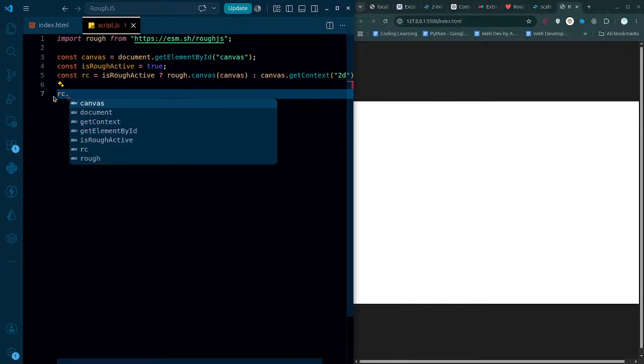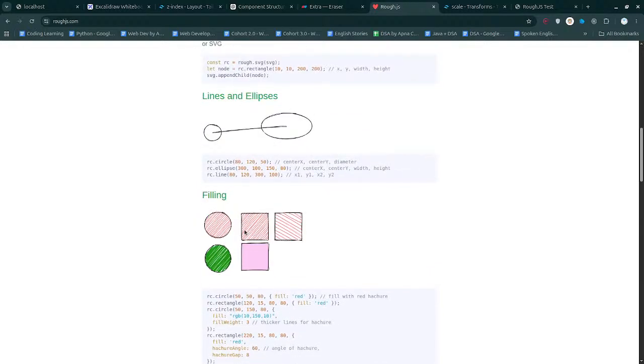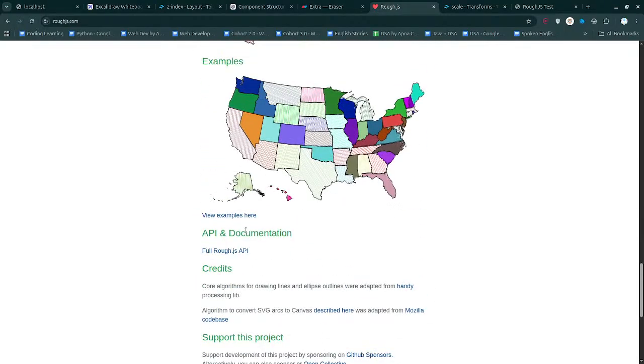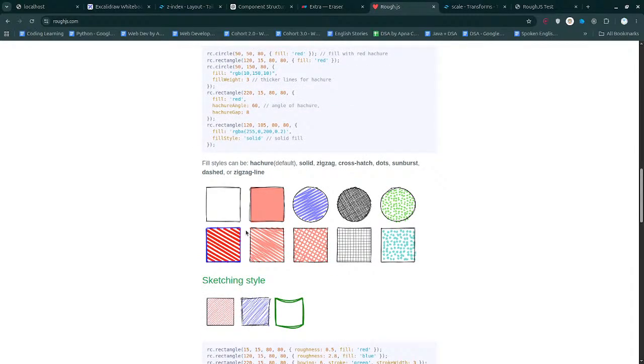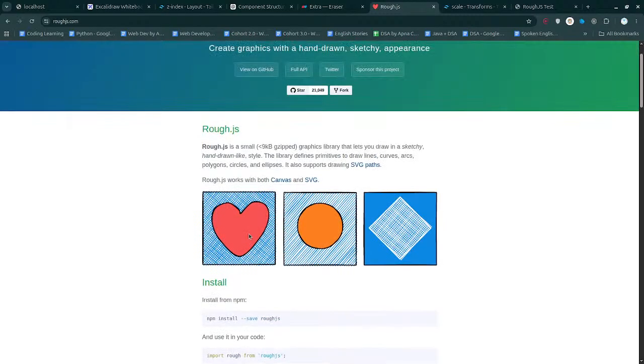rc dot. Again, this is not how we have even written the code. The thing is that over here you can draw something in one line, so quite an easy way to draw, plus it gives you the sketchy lines and all. And as for adding it in our website, at least right now it doesn't seem to be possible. Later we'll see.